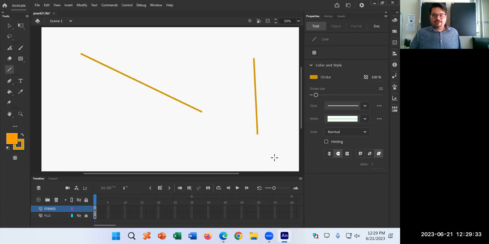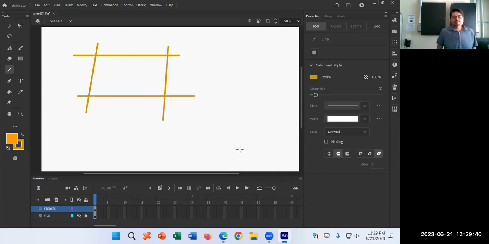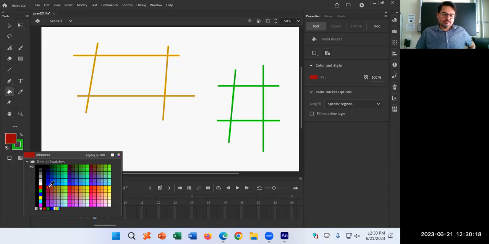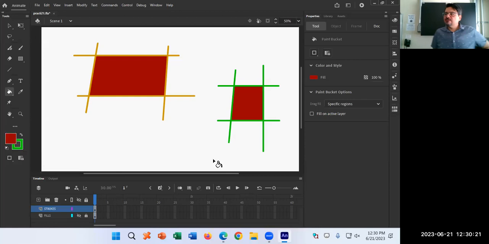Okay, straight line. Straight line. I'm going to draw a square. Notice it's subtle over here, but on the tools there's a fill color and a stroke color, and they indicate it. And select your color. You can select your color either over on the tool properties or down here on the color picker. Fill and stroke. And when I get the paint bucket, fill those in.